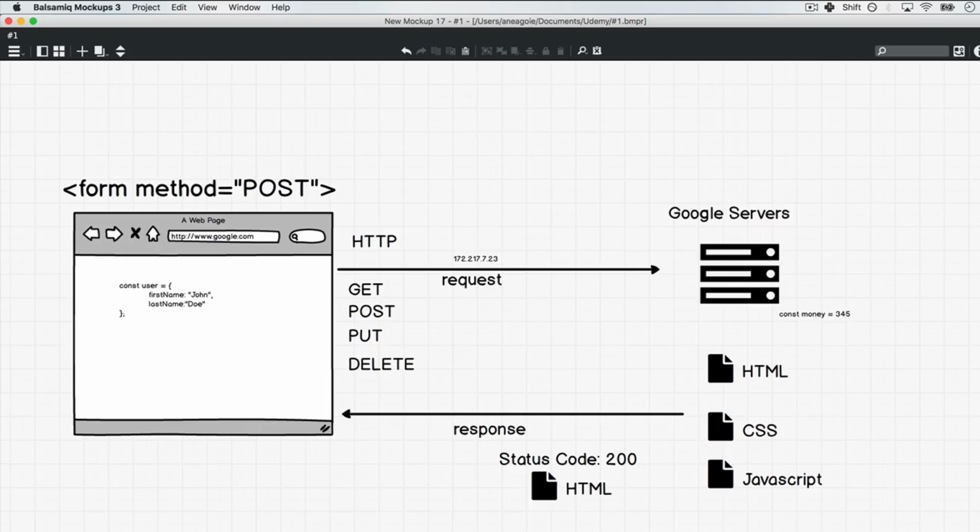When exchanging data between a browser and a server, the data can only be text. So we can't just send a JavaScript object such as a user with first name John and last name Doe. One, because HTTP won't understand it.